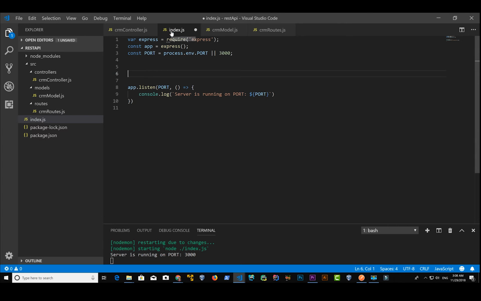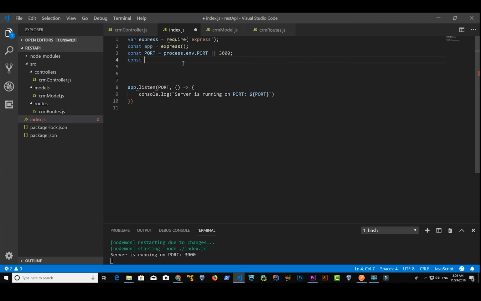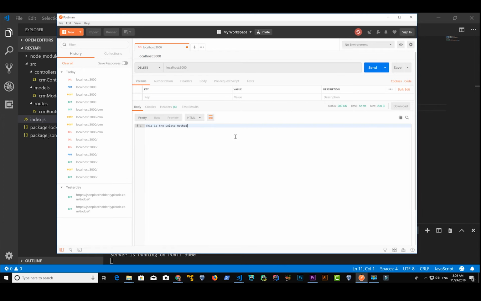So we'll go back to the index.js file, and first of all, I create a constant. I'll say routes is equal to require, and I'm going to use ./src/routes/crmRoutes. Okay, so now basically what we have to do is use routes and pass in app. That's pretty much it. I'm going to save the file, and we're going to go to Postman. Let's see if our API is still working.